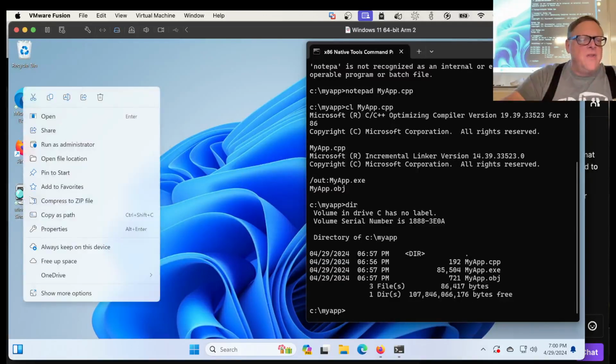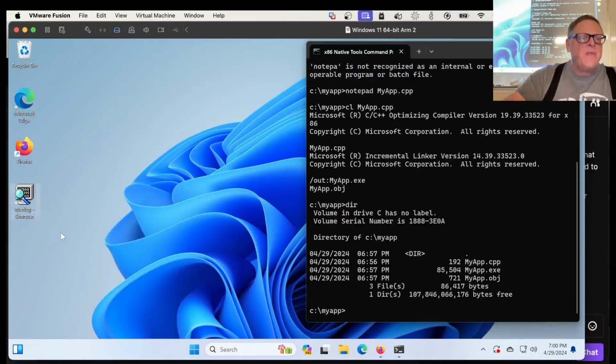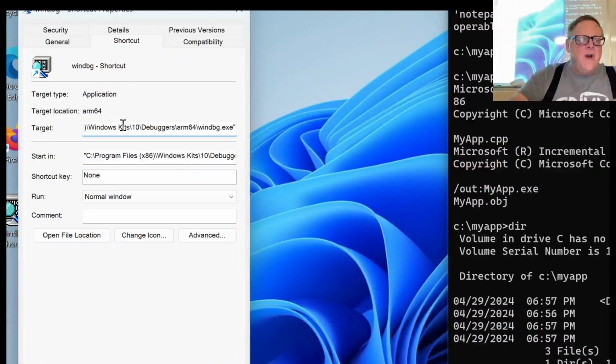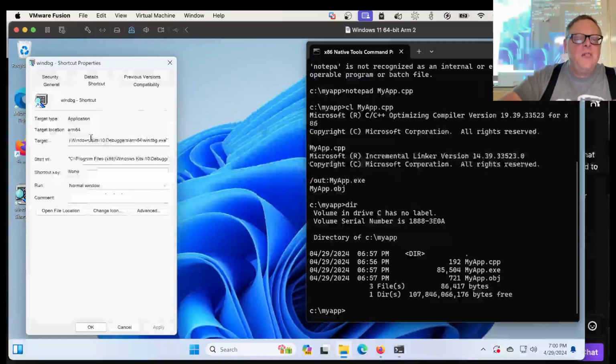I wondered if I was doing the wrong thing, and I think I was. If I go to Properties, which are here, I made a shortcut to it. This is where you have to go to launch the working debugger on an ARM machine. Microsoft will put shortcuts in a stupid place where you can't get them. You have to go to C Program Files x86 as if it was 32-bit Intel, then Windows Kits 10 Debugger, then ARM64, then WinDebug. So it's very strange. The 64-bit debuggers for ARM are inside the directory for the 32-bit programs for Intel, but that's where they are.